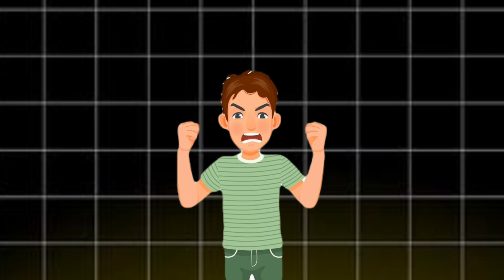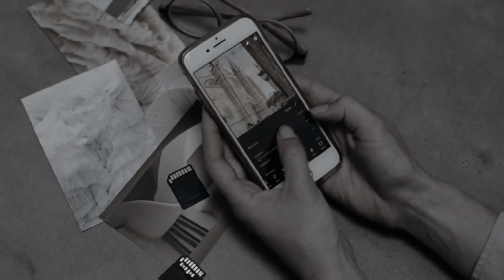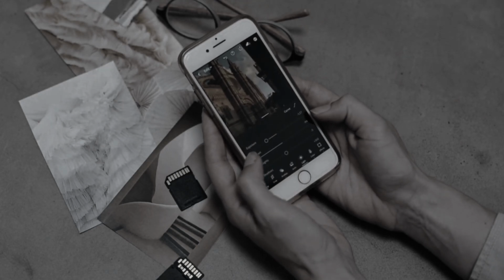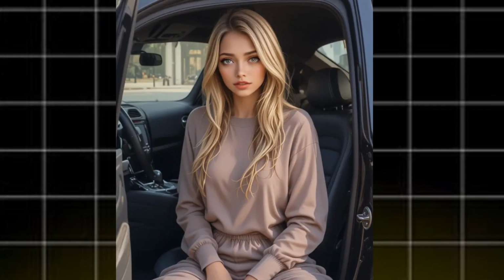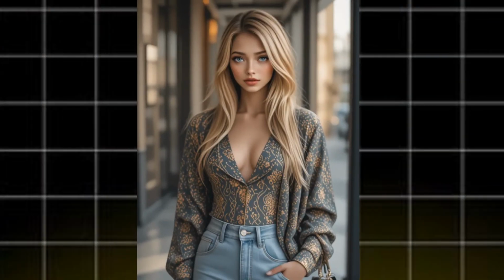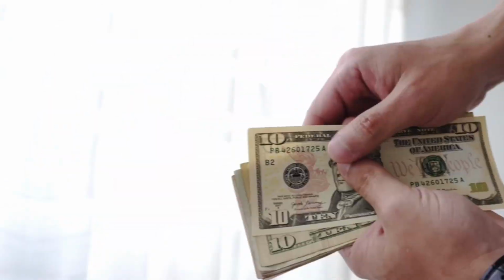I tried different AI tools, different prompts, but nothing seemed to work. Every time I created a new image, it looked like a completely different person. Not until I discovered a simple method that works every single time. And today, I'm going to walk you through the exact process, step by step, so you can create your own AI influencer without spending a dime.